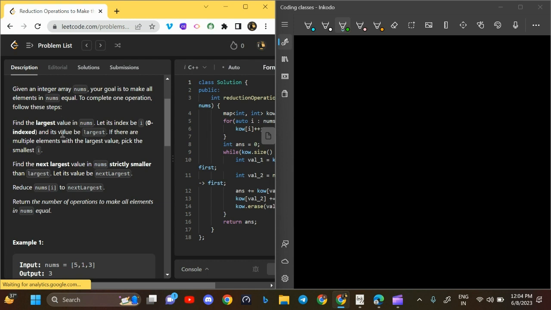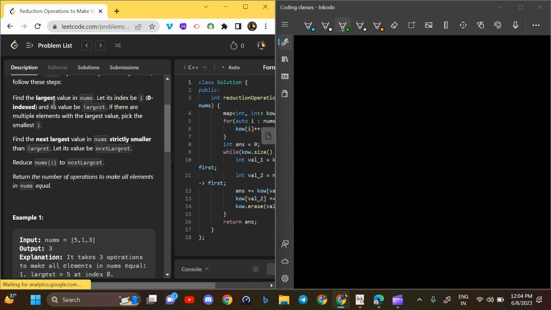So there will be a nums given to us. You must make all the elements in those nums equal, and there will be some procedure to follow to make this condition satisfied. To complete one operation, follow these steps. So what are those? Find the largest value in nums. All right, your very first task could be to find the largest value in the nums.